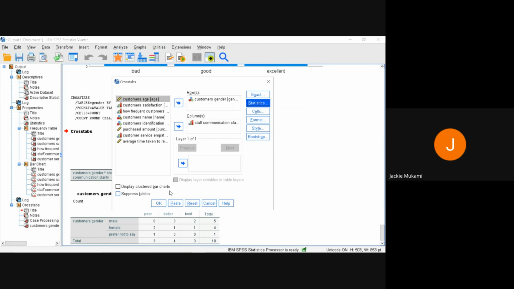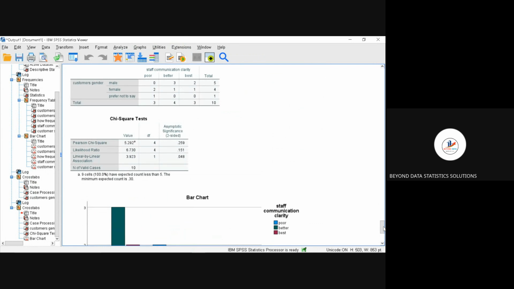So you can check display clustered bar chart. There is a checkbox down there under suppress table and display. Just select that one to display the charts. And then now we can click OK. So from here, we can see the chi-square test. In this case, in chi-square, we are going to use the Pearson chi-square.